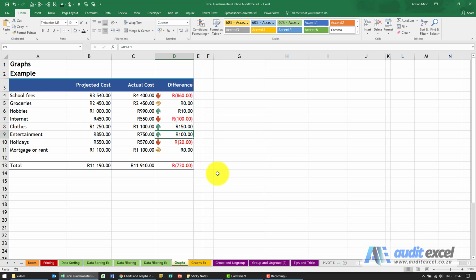To create a chart in Excel is very easy. Just a couple of useful tips though. It's quite useful to keep your data close together. For example, we've got here some costs, some projected costs and actual costs. Notice they're right next to each other. We don't have row gaps, etc. You can work with that, but it's a good idea to try and keep your graphing data close by.